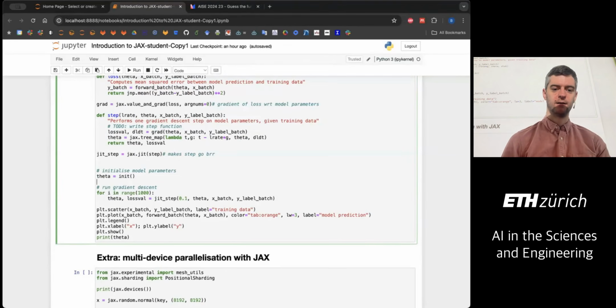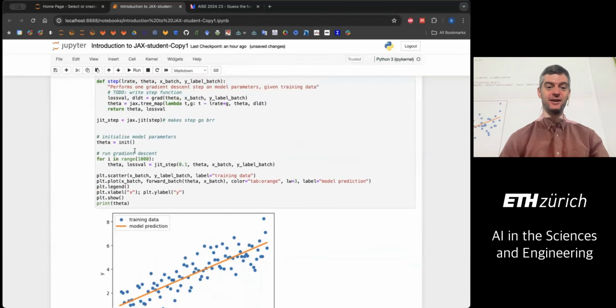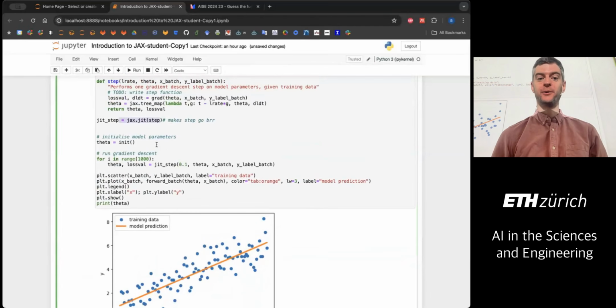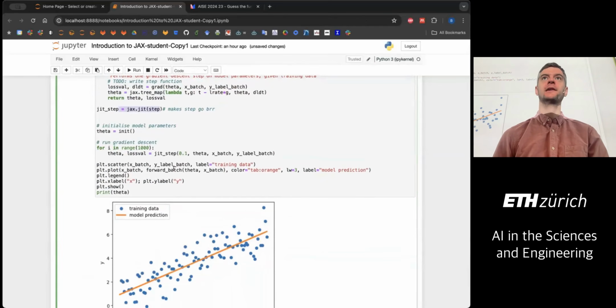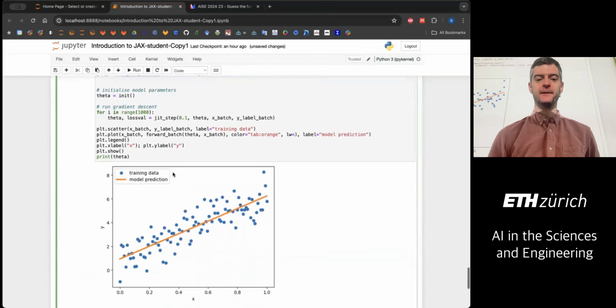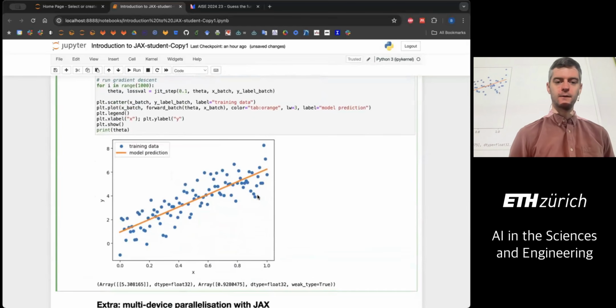Okay. So if you run it, it does it straight away. This is why JIT is so powerful. It just runs so quickly on these small operations. I just ran 1,000 gradient descent steps and it did it basically instantly on my CPU. And we fit the line. Okay.